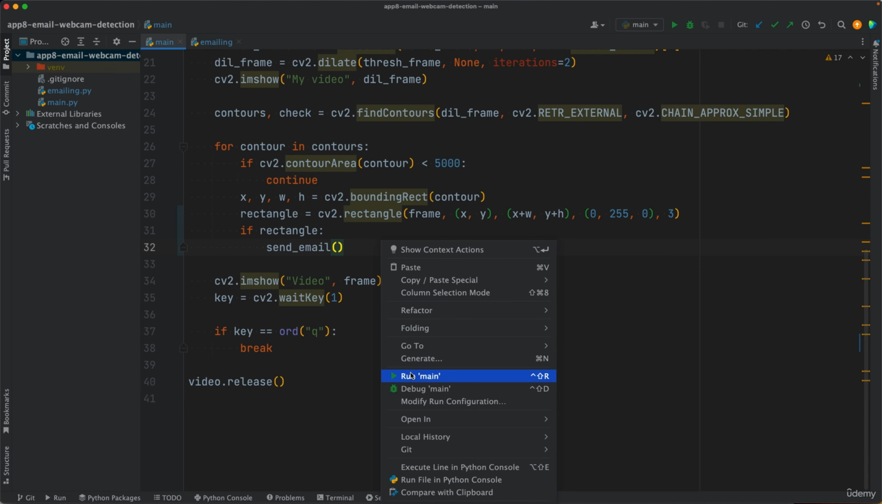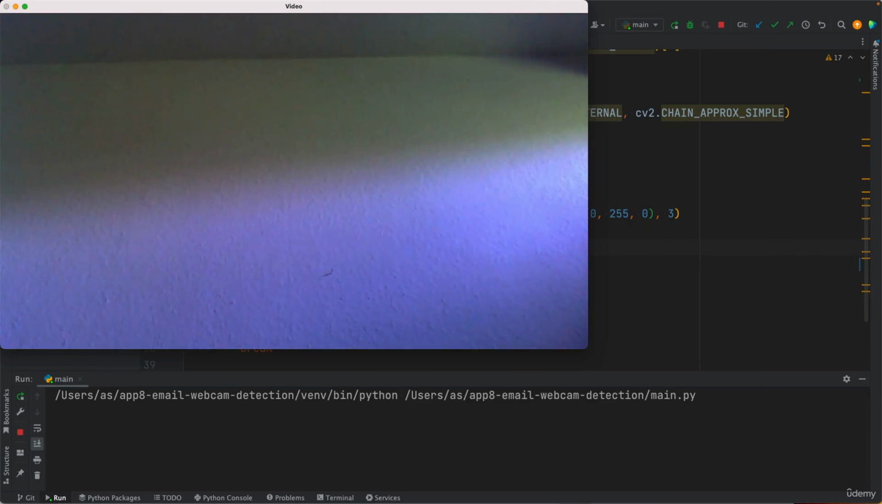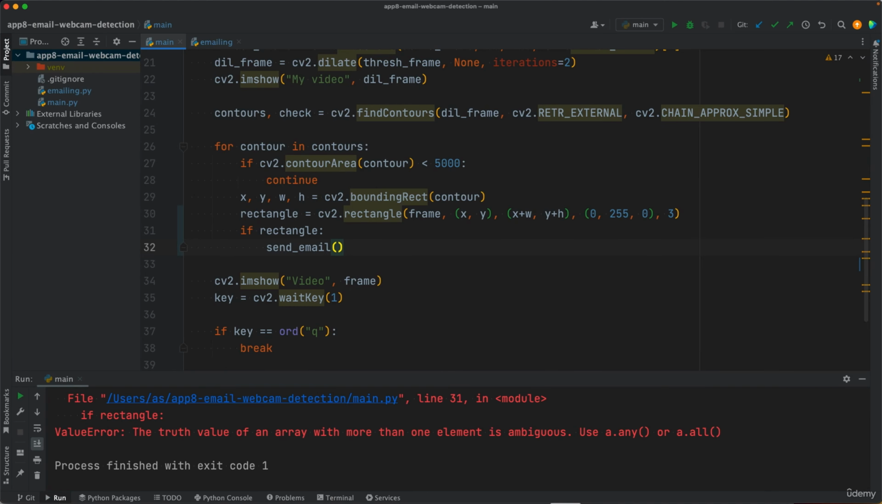So let's try this. Run. I always start with a static frame, so please don't show on camera when you are just running your program. And then introduce an object there. For example, I just introduced an object and we got an error. It says that the truth value of an array, so rectangle is an array, with more than one element is ambiguous. So you should use .any or .all. So that's what we do here, rectangle.any, as we are being advised from the error messages.